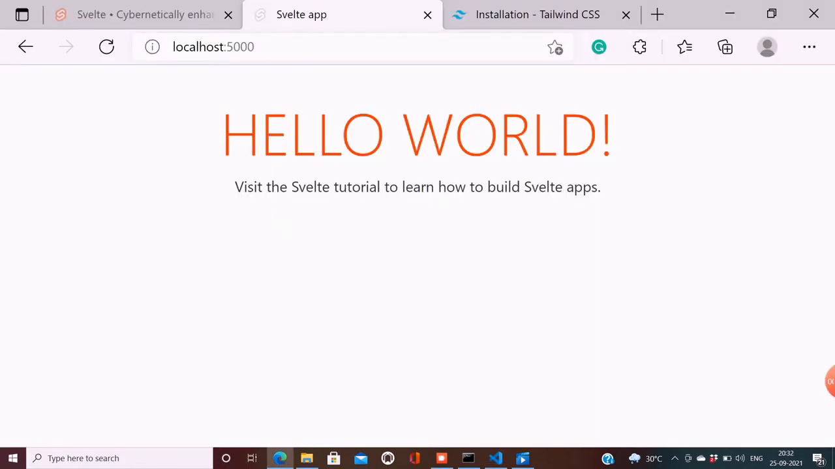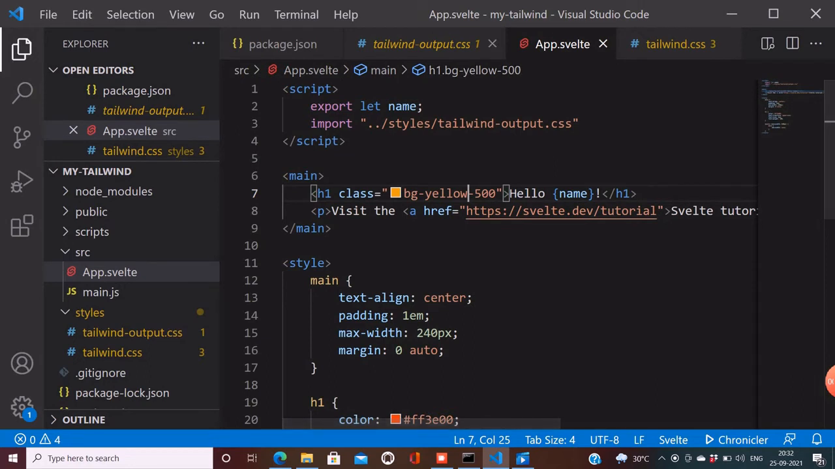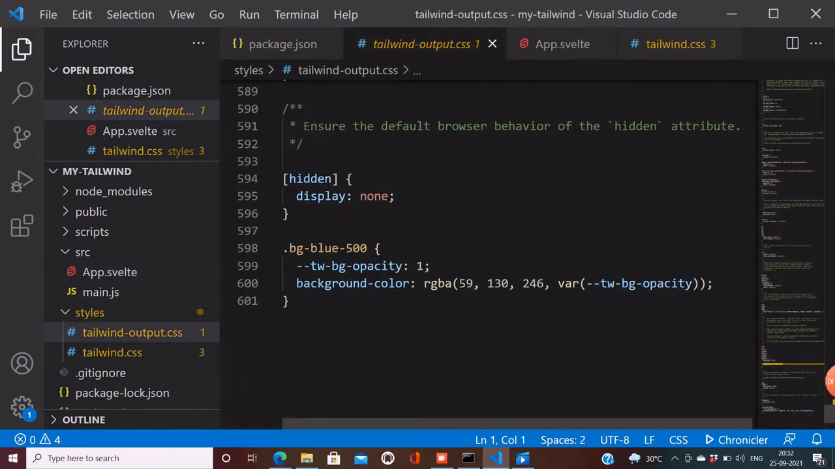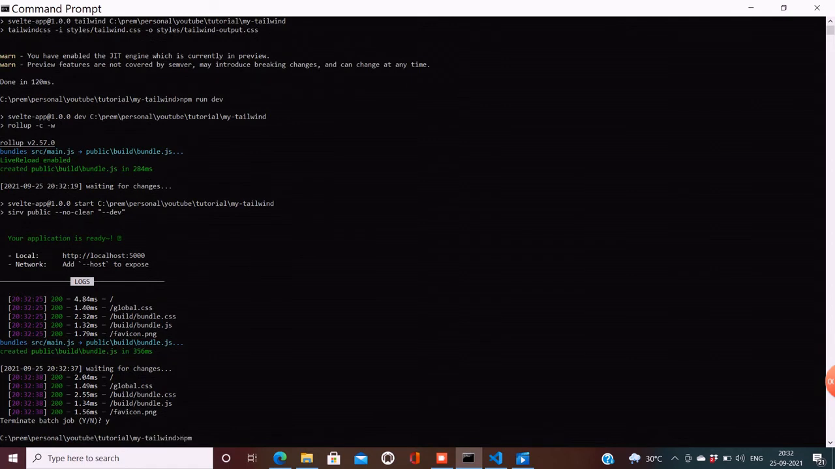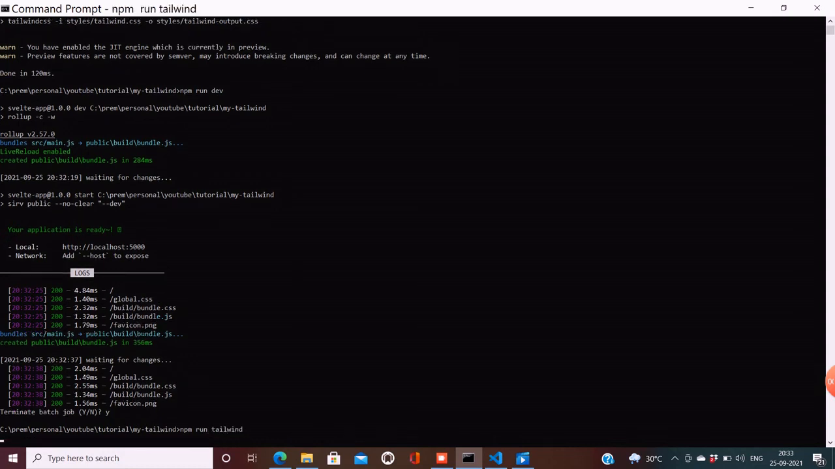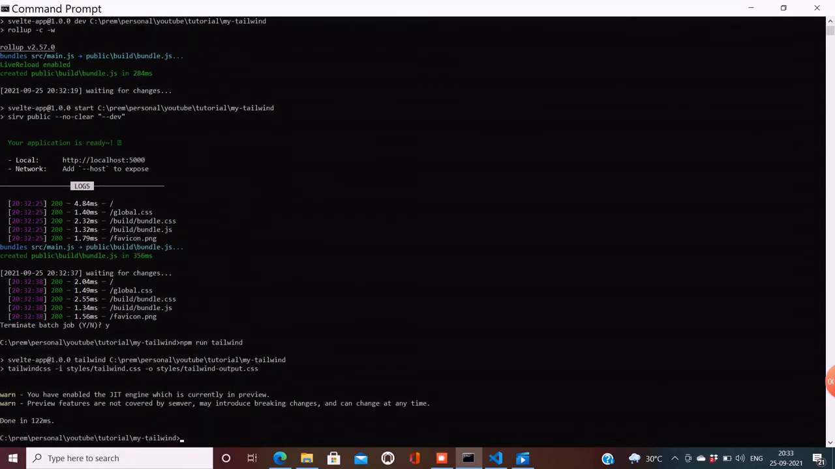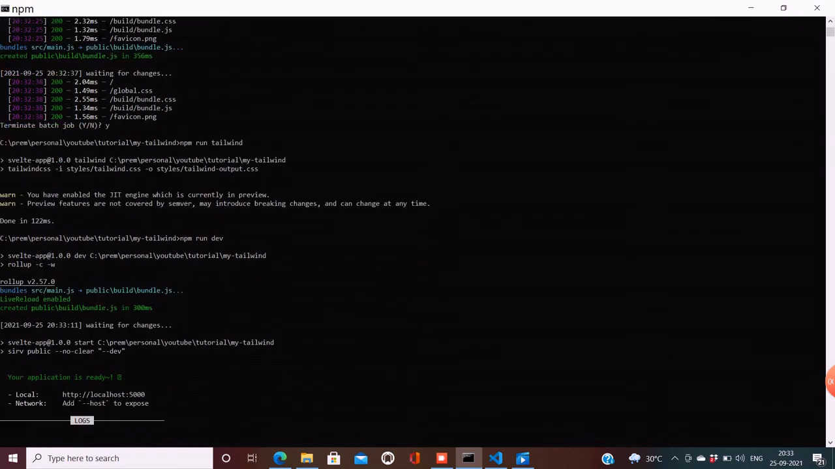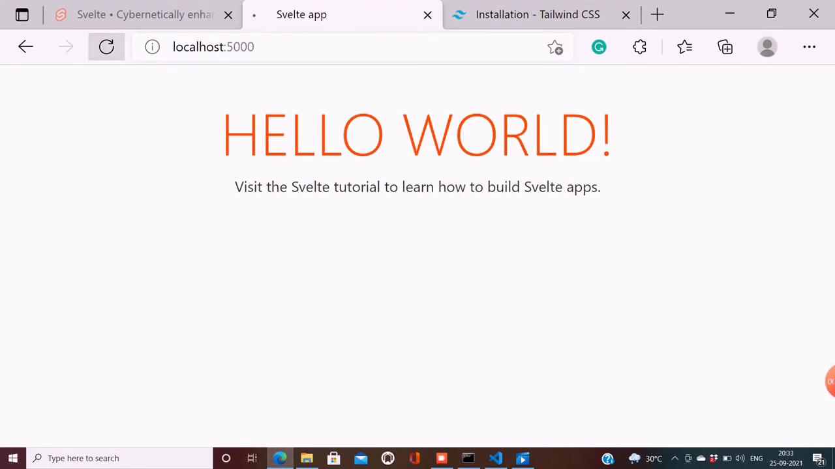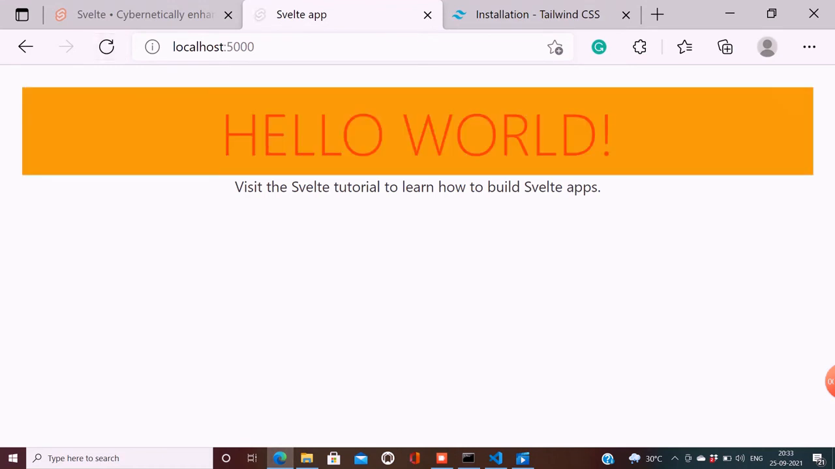Okay, I tried with yellow. Oh, it's not working because it doesn't watch the output file. So what we have to do is run the tailwind command again. Now you can go and check. Now it's coming.